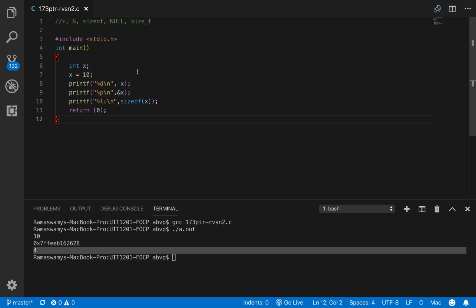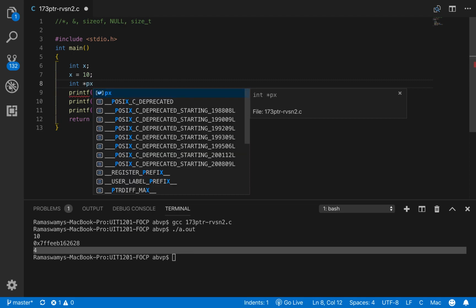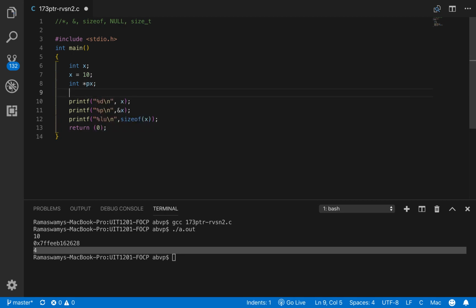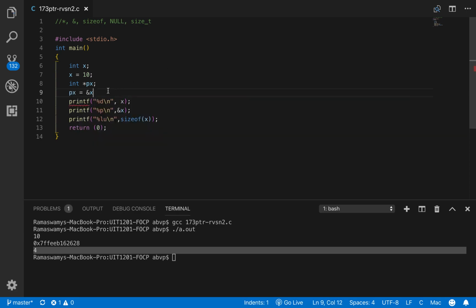Alright, now let us modify this so that we print the value of x and its address indirectly using a pointer. So in line 8, let us create an integer pointer and name it px, and initialize the pointer to hold the address of x. So px equal to &x.